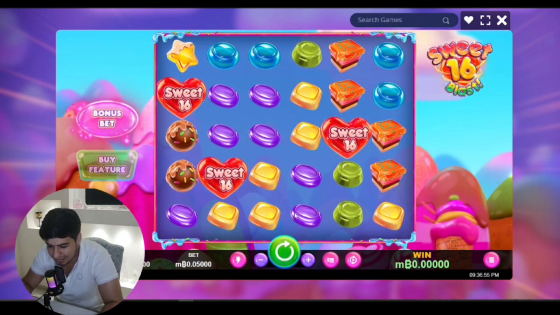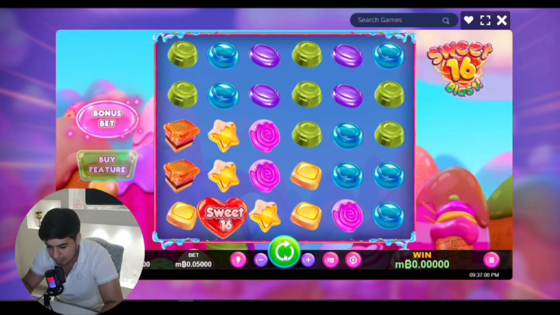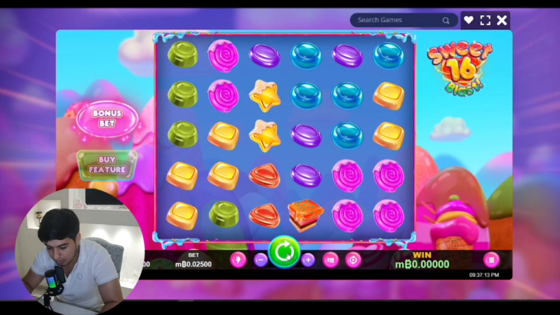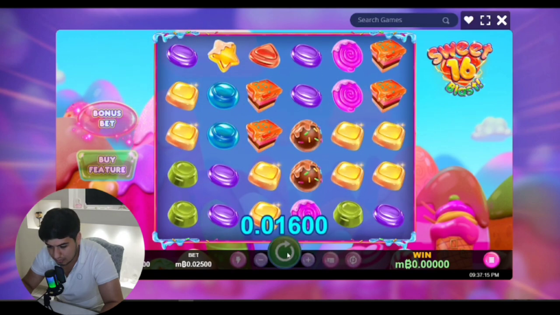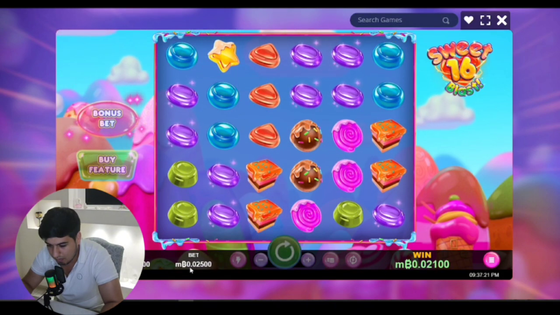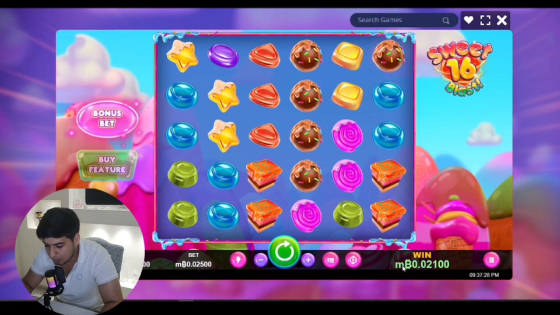I think we couldn't win right now. Then we try again. Still we cannot win. So I just decrease the amount of bet. Still we cannot get. Now we get. I think that we couldn't get back the money we lost, so I want to try another game.